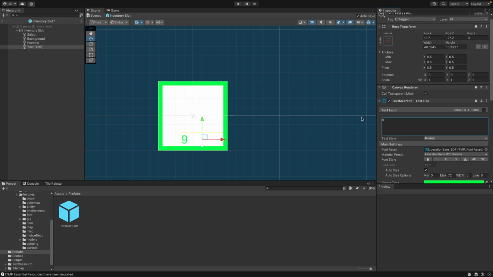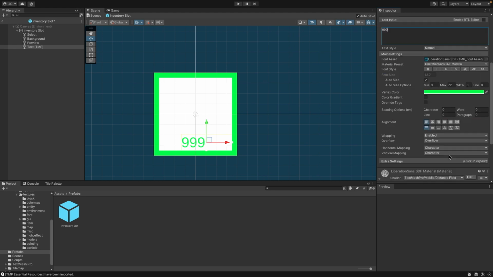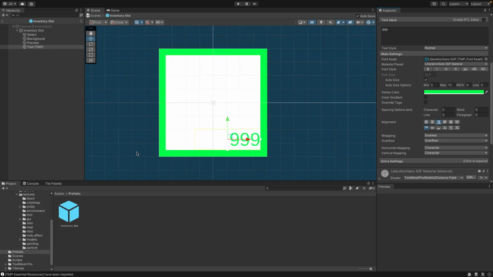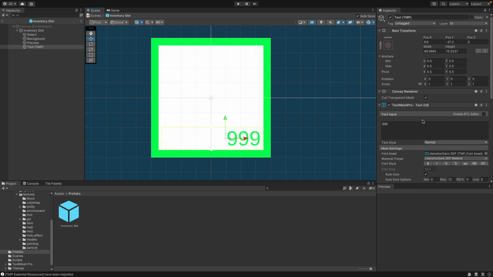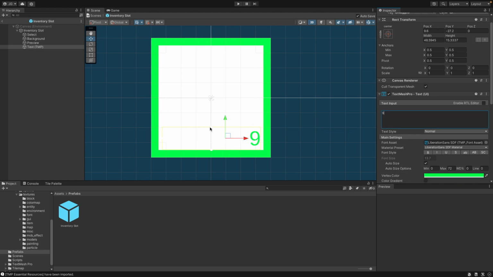If we made it, let's say, 999, first of all we want to change the alignment to right. There we go. I think that'd look good. Then just extend it as far up to here, let's say, because the number should never get that big, but just in case, just to make sure it has some space. Good. I'm just going to change it to 9, and maybe also make it a bit bigger.